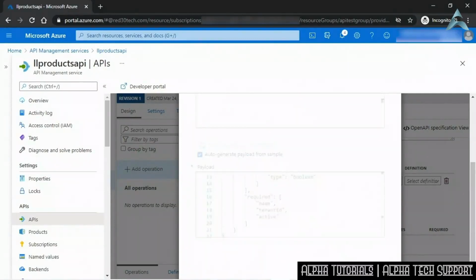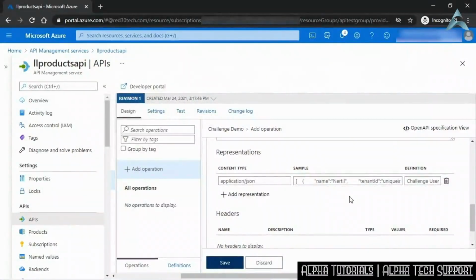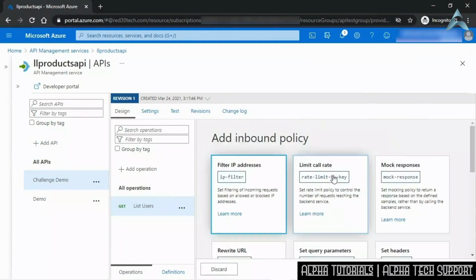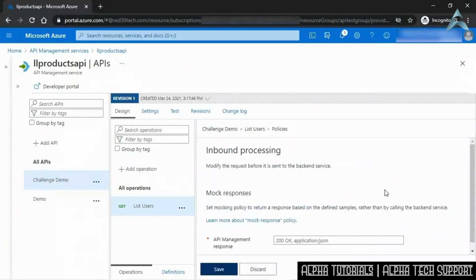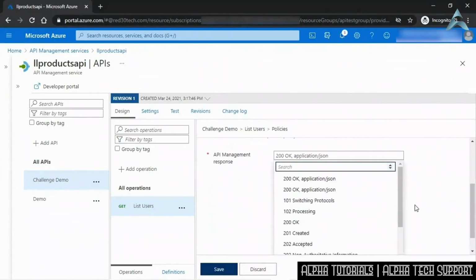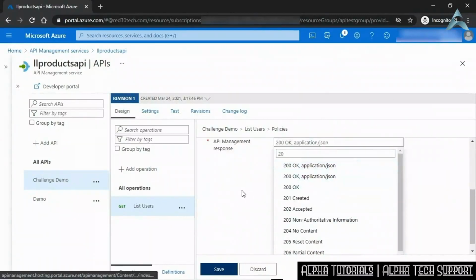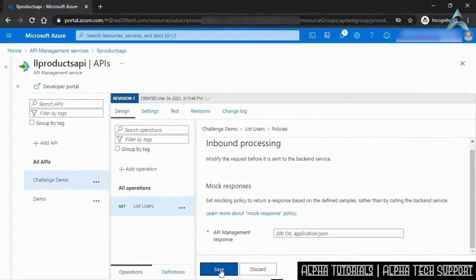Next, I created the definition. Now that I had the definition, I went ahead and saved the changes. One last thing that we had to do in this challenge is to return mock data. So I navigated to the operation list users, and in the inbound processing, I clicked the Add New Policy button. Here, I proceeded to add a new mock response. And in the list of responses, I chose 200 OK application JSON. And saved the changes.